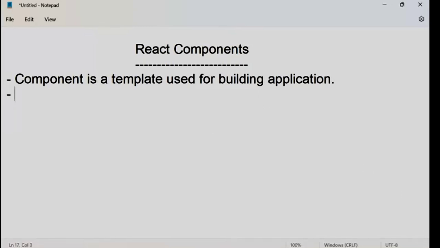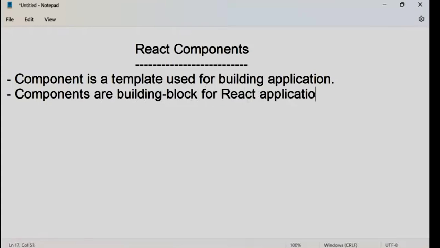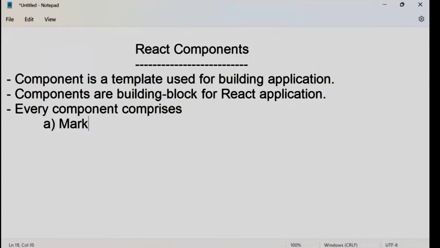Components are building blocks for a React application. I will explain these points in detail. Every component comprises three basic things: markup, styles, and logic. Every component comprises markup, styles, and logic.